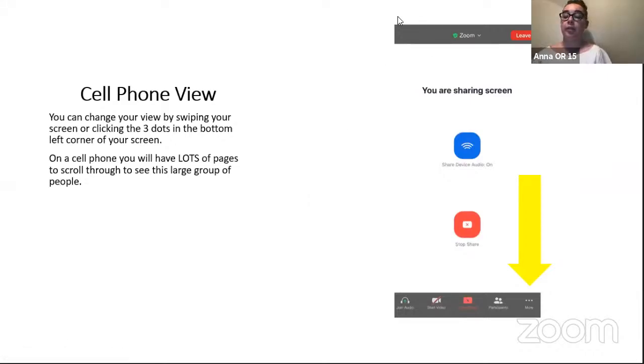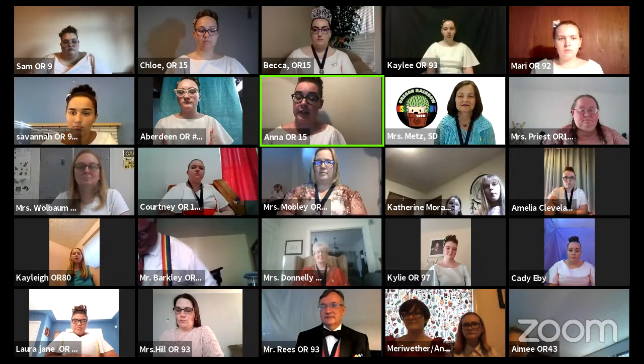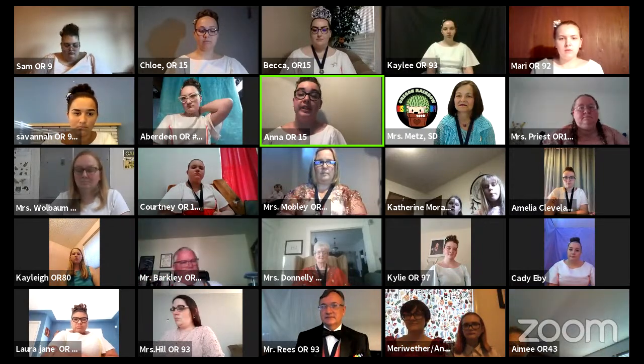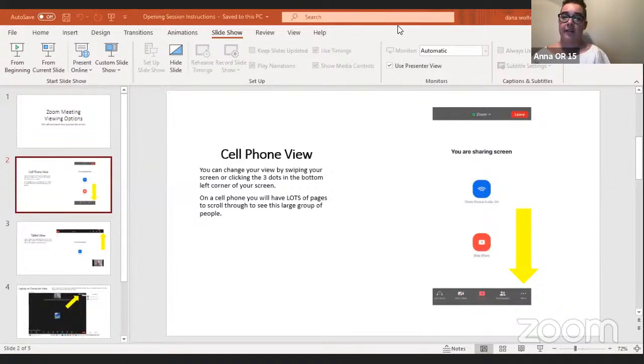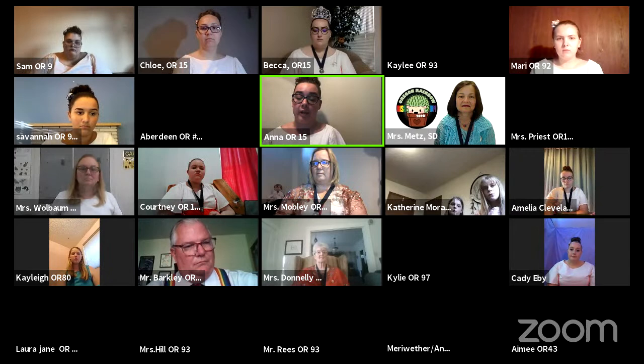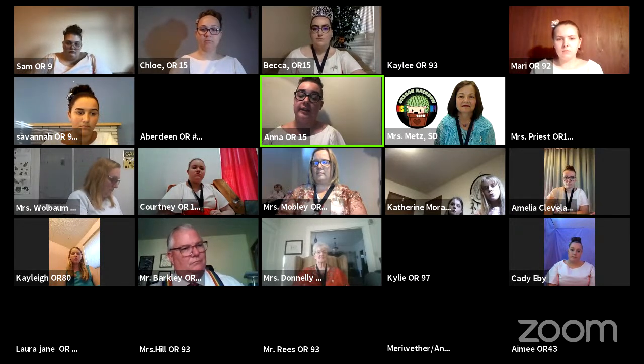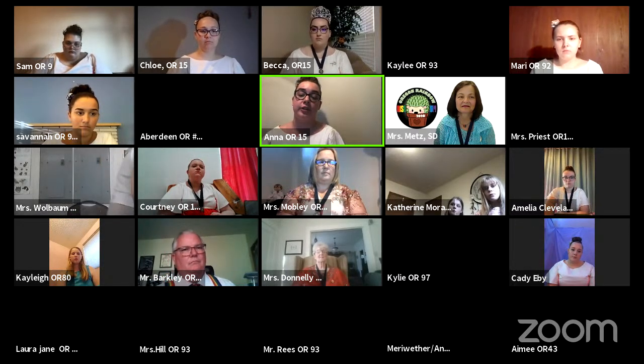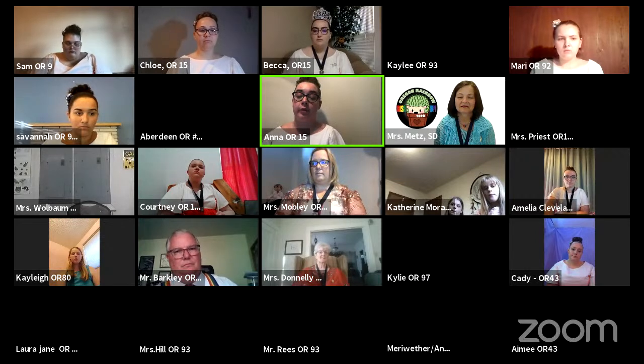For a phone, it will be the three dots at the bottom right of your screen. You can also change it by simply swiping your screen. For a tablet, it is the three dots at the top right of your screen. And for a laptop or a computer, the icon is at the top right of your screen, and it is labeled Gallery View or Active Speaker.